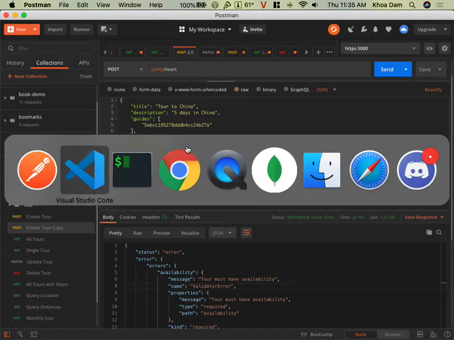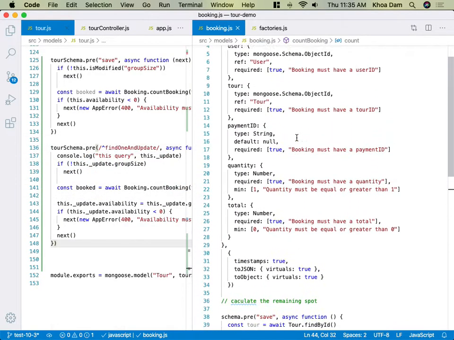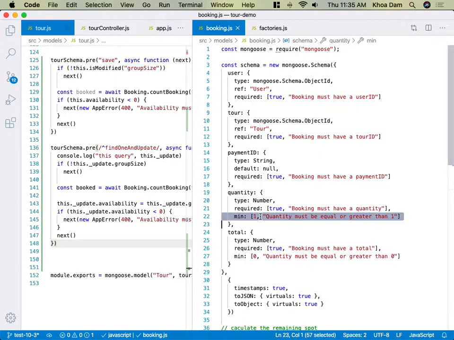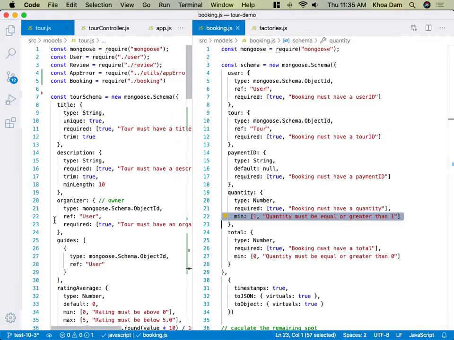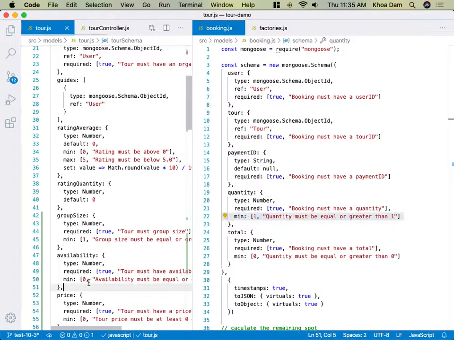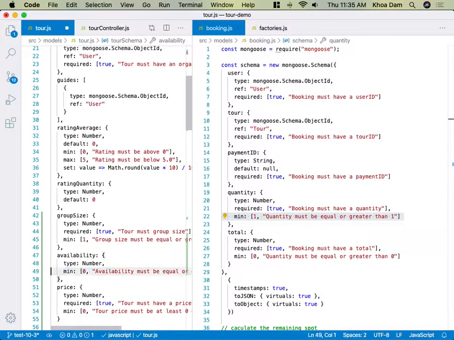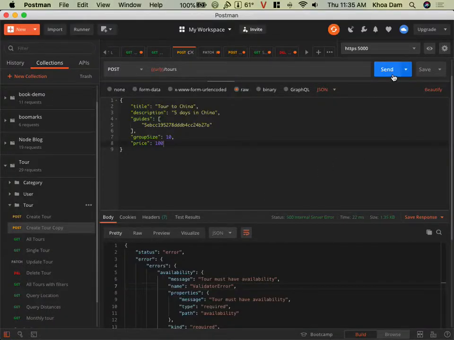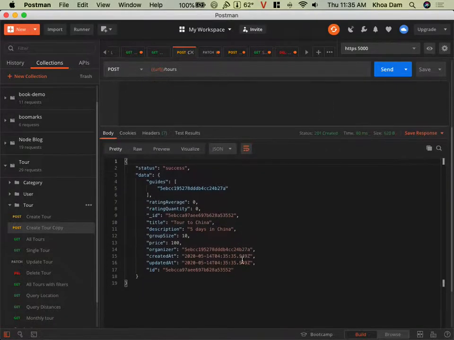Because you have this condition, quantity is breaking. Oh, not this one, sorry. The availability is here. We don't really need this. Save. Okay. Wait, it doesn't save.